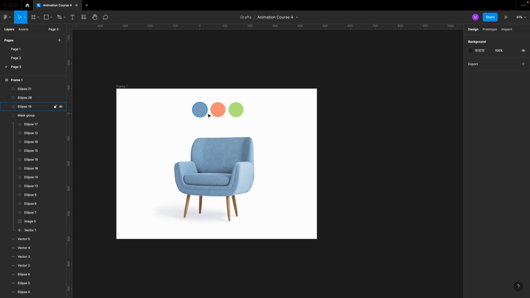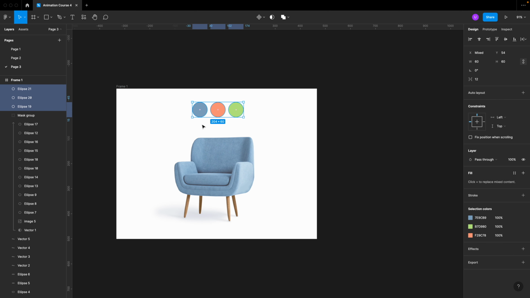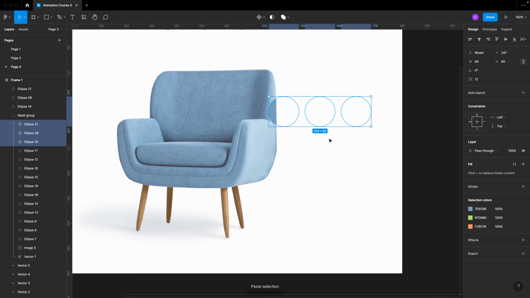You can of course make them look nicer too. Now what we want is to copy all of them to the inside of our mask, but on top of everything, like this.